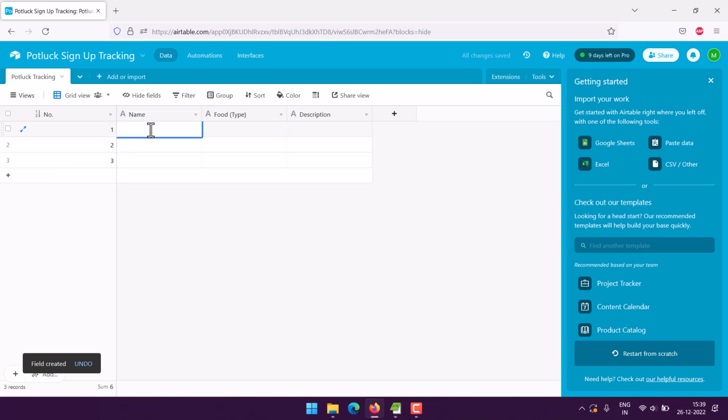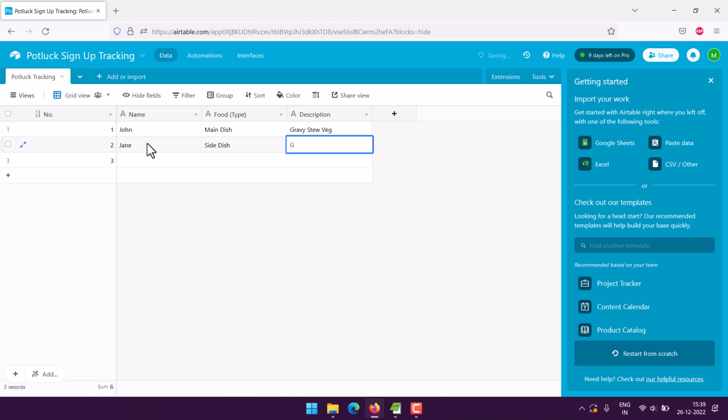I can add some name like John, main dish, and then here I can put gravy, stew, veg. Then we have some other person, with side dish, say rice and curry. Then we have someone else to add one more main dish, say fish. So these are some of the entries I have added.